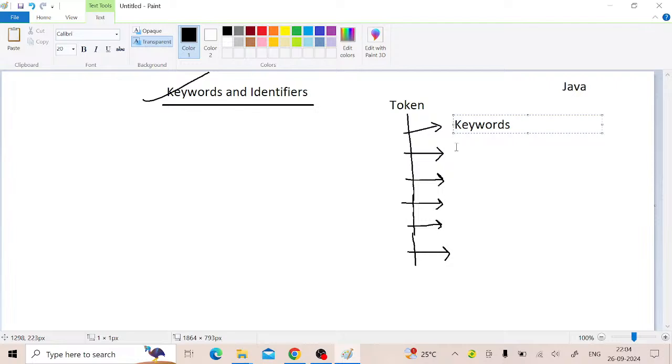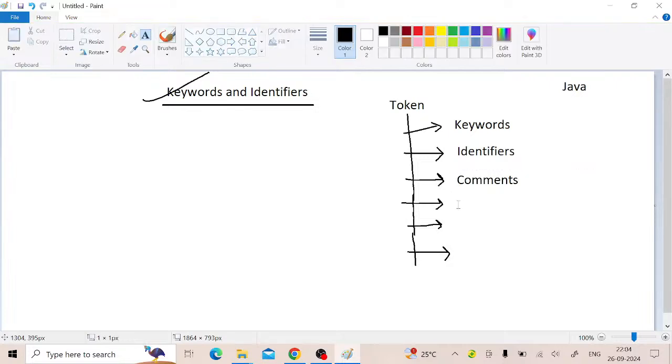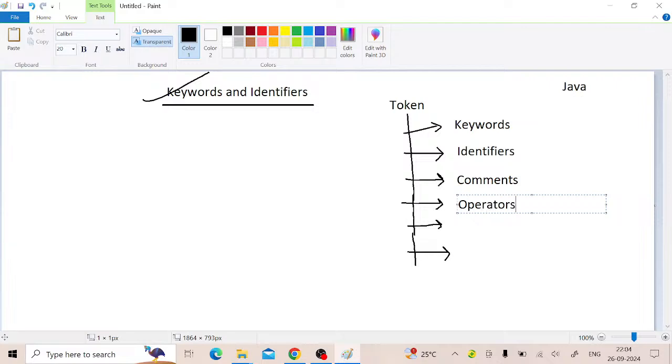Keywords, identifiers, comments, operators, literals, separators, or we can call them special symbols. These are the types of tokens.